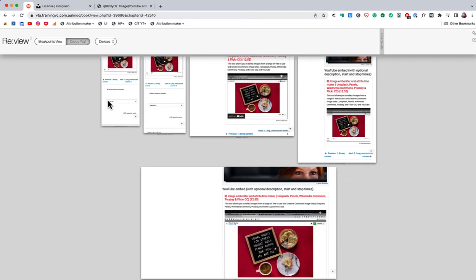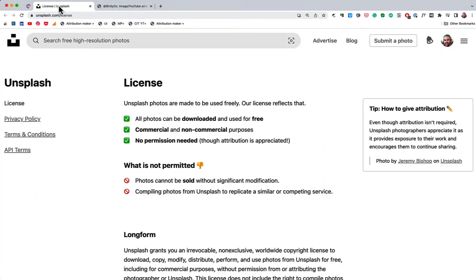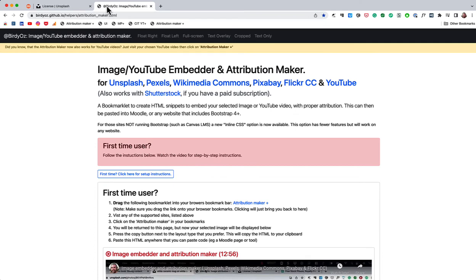So how do we get to that? This is where my tool called the Image Embedder and Attribution Maker kicks in. Let me introduce you to it. It's a tool that you can add to your web browser, and when you have done so, you can use it with any of the chosen sites here. I'll explain these more in just a sec. So let me quickly show you how to add it to your browser, and then I'll show you how it works.